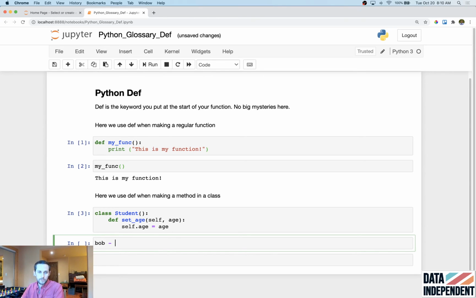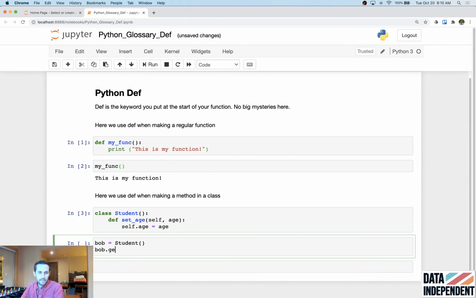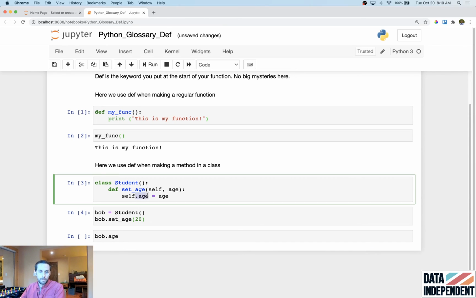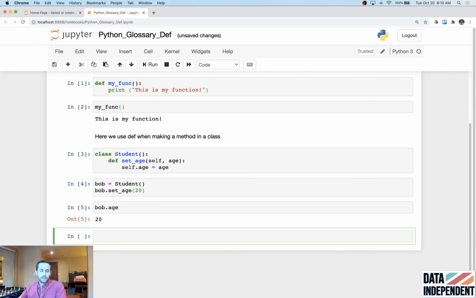Then what I'm going to do is I'm going to create a student. I'm going to just have this variable named bob. And I'm going to say bob.setAge, and I'm going to set Bob's age to 20. Great, so did that. So let's check out Bob's age, and I'm just going to say bob.age because that'll be the age property that we set right here, and you get 20 out.